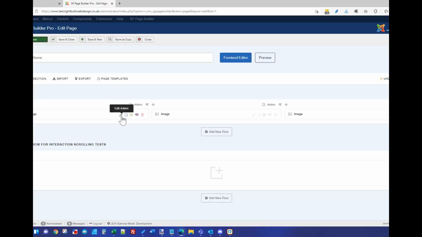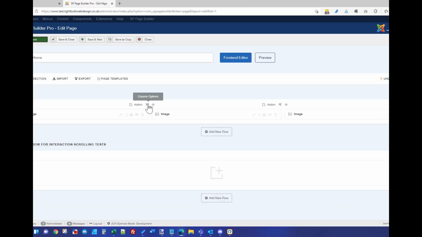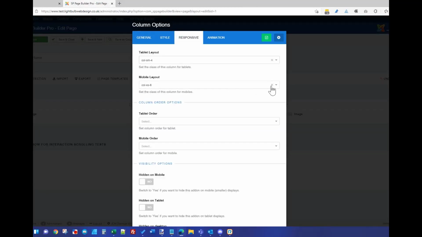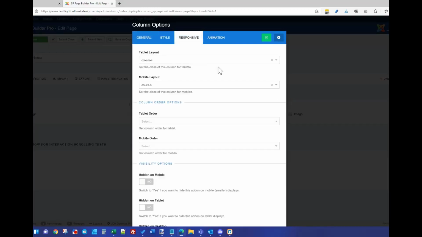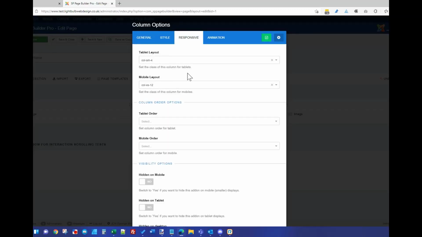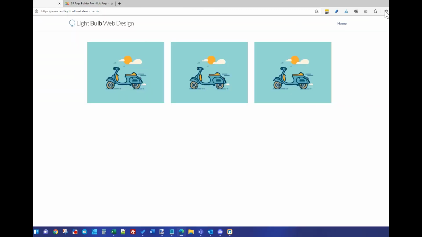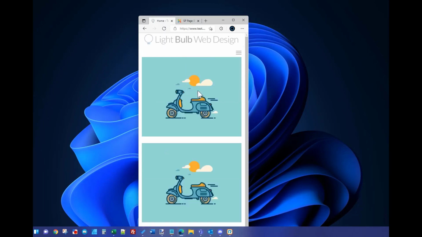What else can we do? So as an example, I'm going to take the column options out of this. As you can see, you can set different ones for tablet and mobile as you need to. I'm going to take them all out so that there's 0. So reload that page so that they're all back one above the other.